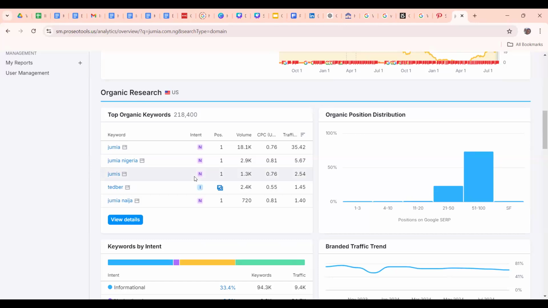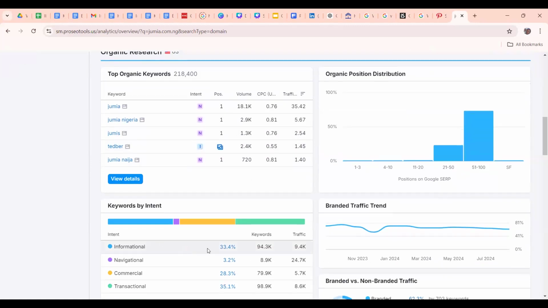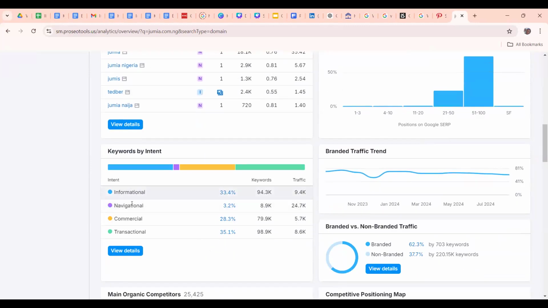What is their intent? N stands for navigational keyword. We have navigational keyword intent. I stands for informational. We have informational keyword intent. And then T stands for transactional. That's transactional keyword intent. And we have commercial, which is C. So we have NITC: navigational, informational, transactional, and commercial keyword intent. Now look at it here.